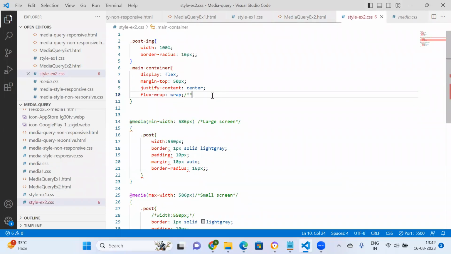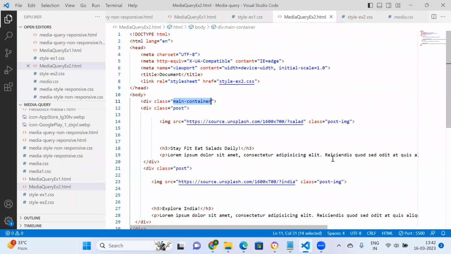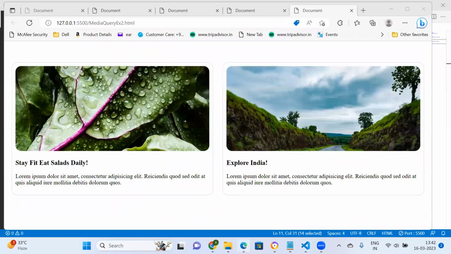So for this wrap, what is the rule? For widths of about 800 pixels, it wraps. But if we want it at another width, then we have to put it in the media query. Now, if we want it for some other width, let us see once again. If you see the output, at this position only, it is getting wrapped.